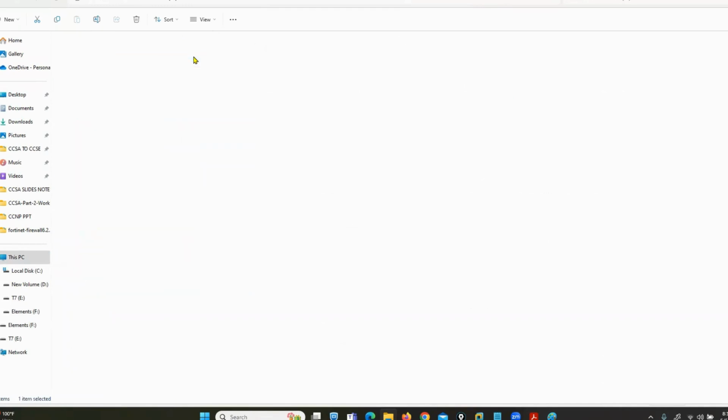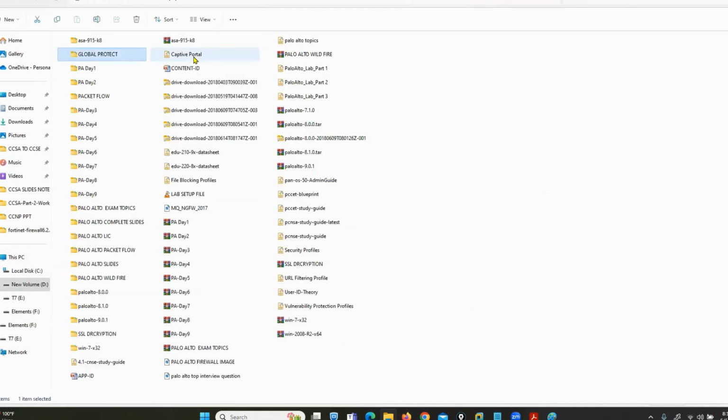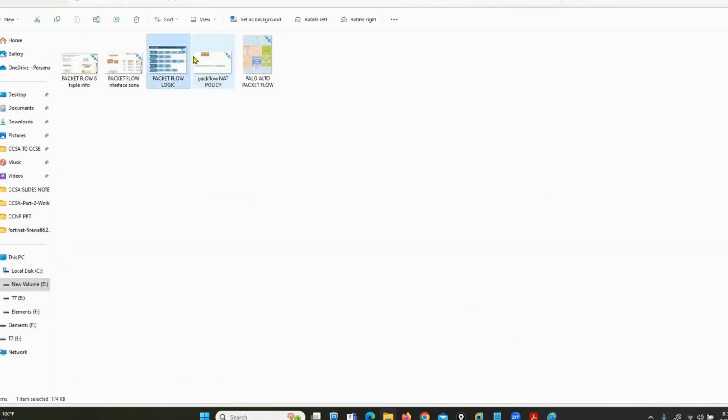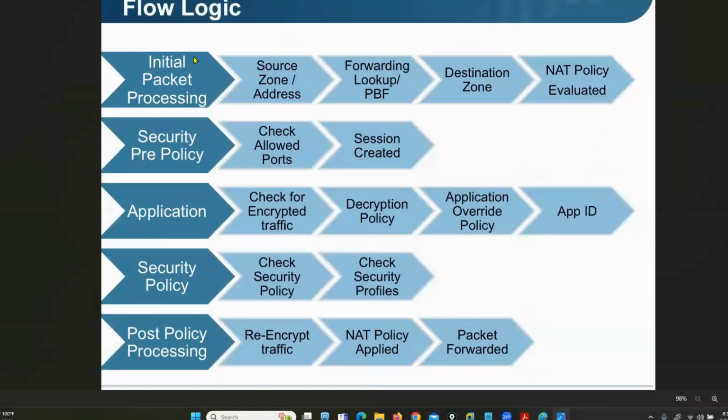So what is the packet flow concept? In packet flow, we discuss how traffic is traveling through the Palo Alto Firewall. If you remember our day one or day two session, remember our basic packet flow discussion, everyone.